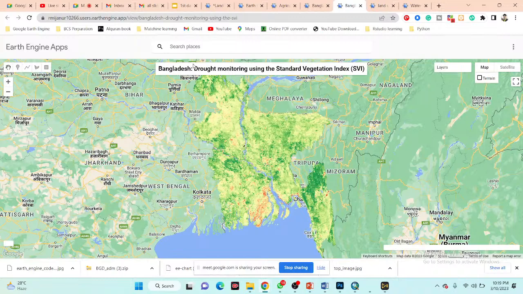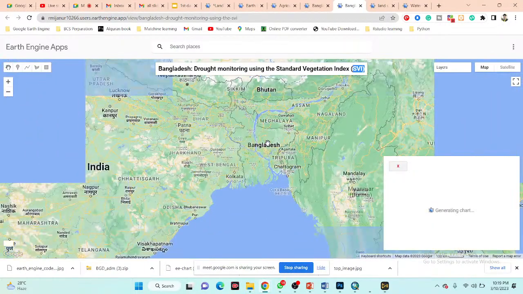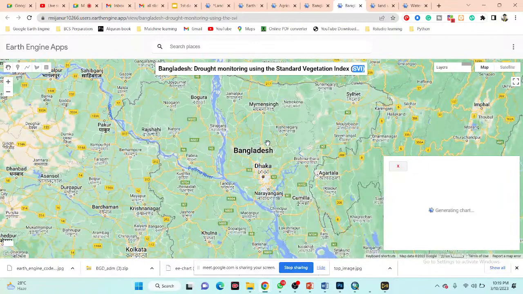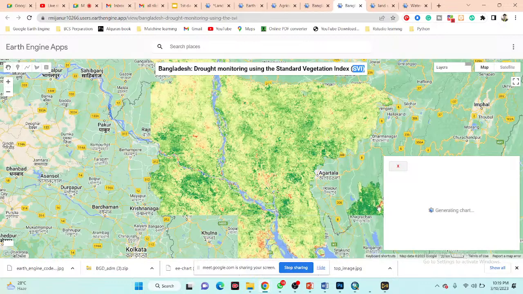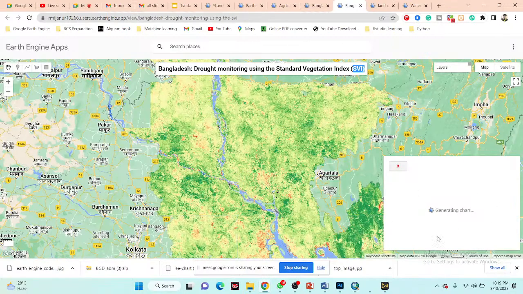So you can see this is the Bangladesh drought monitoring. This time we are using the SVI, Standard Vegetation Index. So when I click here, now I can get the condition of the SVI, or Standard Vegetation Index. It also makes the time series chart, and from this time series chart we can easily identify the condition of the SVI.